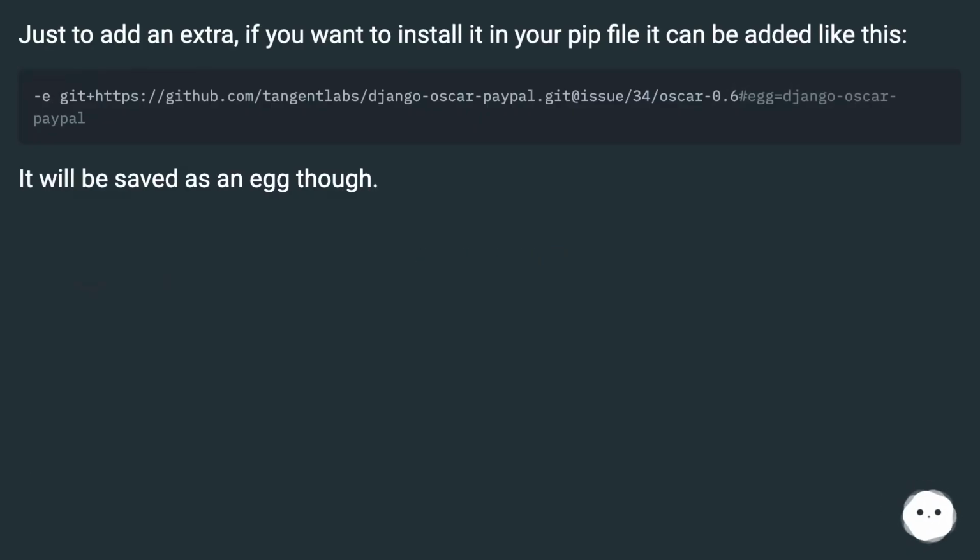Just to add an extra, if you want to install it in your pip file, it can be added like this. It will be saved as an egg though.